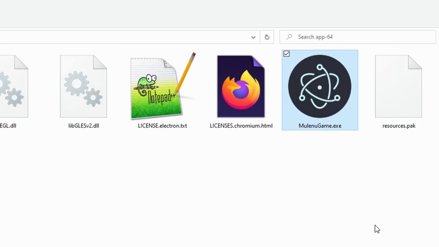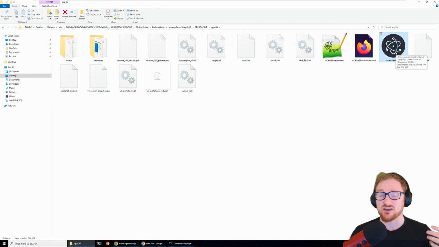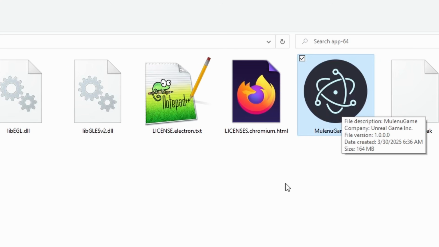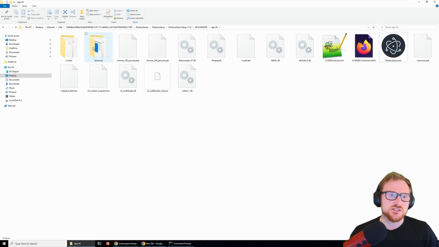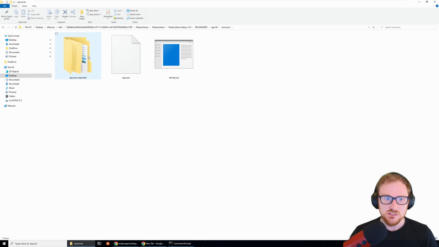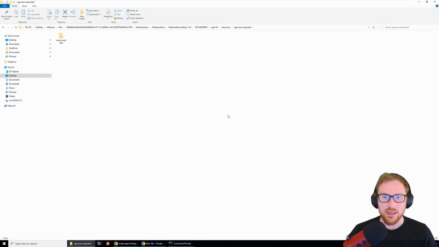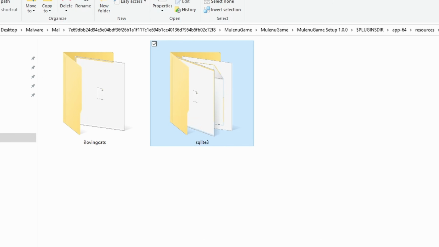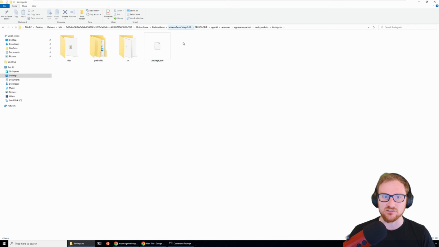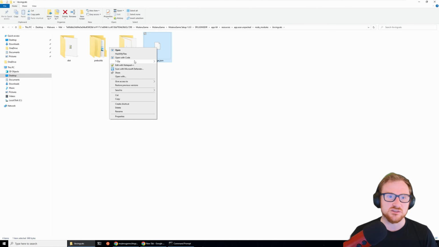And Molino game here, you can see once again, it's an Electron application, and this is going to have 0 virus total detections. It says it's come from Unreal Engine. This is going to use the resources that we have here though. So we can actually look at the resources and you can see there is an unpacked version here that's come with it and the node modules. Interestingly enough, this has only got 2 modules, SQLite 3 and iLovingCats. Now, I've never heard of iLovingCats before, so let's give this a sus.